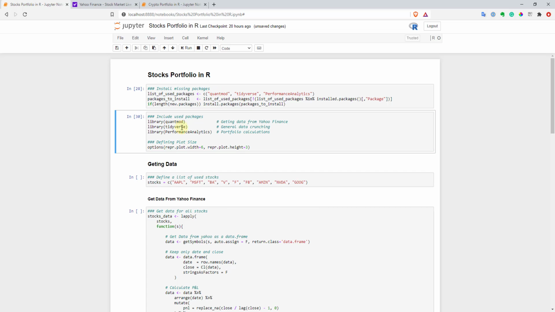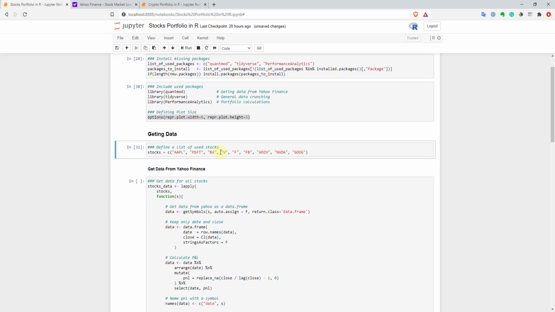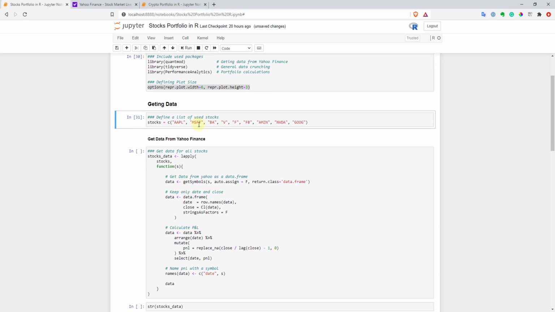In the next piece of code, I just add the libraries I will use for this code. QuantMod, I'm using it to get data from Yahoo Finance. Tidyverse, I use this for data manipulation, and PerformanceAnalytics, I use this for portfolio calculations and metrics on portfolio calculations. With this options function, I just set up a default size for my plots in my notebook. So that's quite easy. So here I just define what stocks I want to use in my portfolio. As you can see, I added nine of the most popular stocks, just as an example.